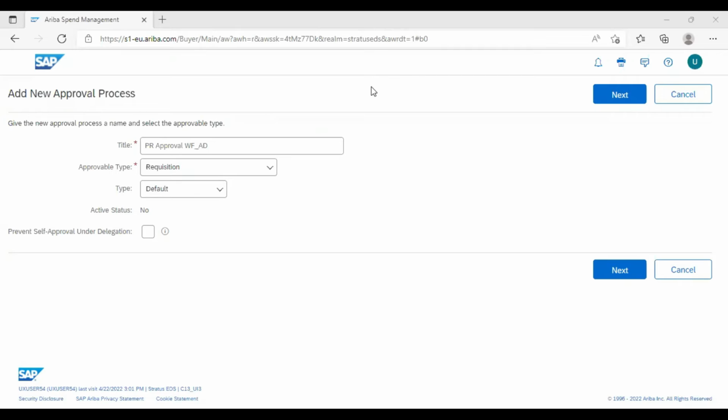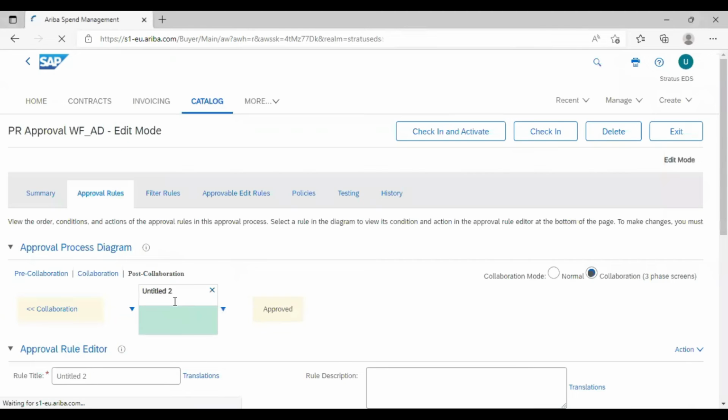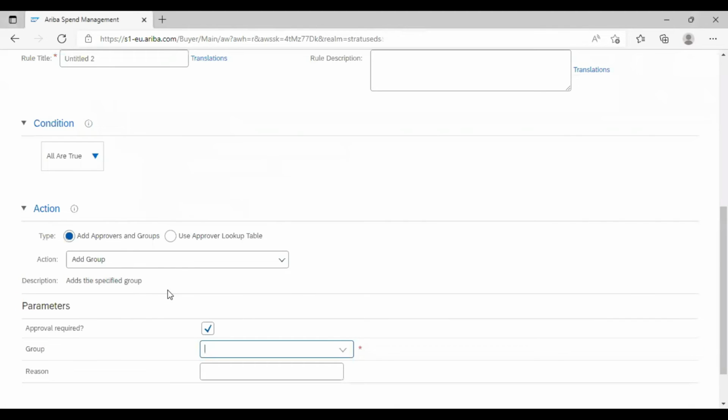All right. So if you want to create this workflow for the aggregated requisition, then we can select aggregated requisition as well. Otherwise, generally we have to select default here, and then click on Next. When you click on Next, the system will navigate you to this approval workflow screen. So this is basically our approval workflow screen.